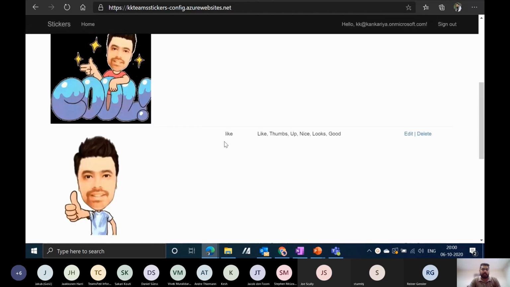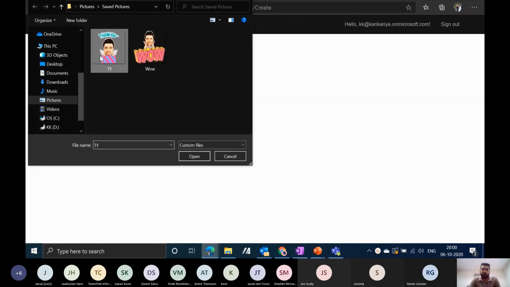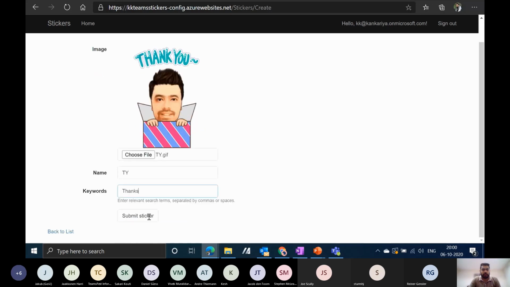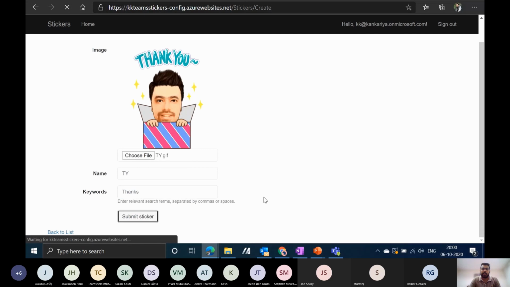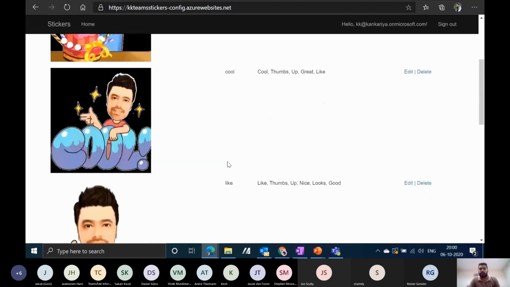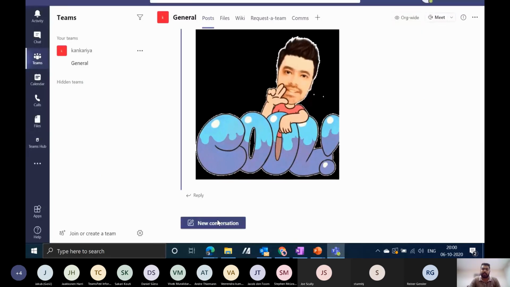And you see that it gets added to the list of stickers that you already have. You can add one more sticker. I'm just adding one more now, and these are essentially GIF files. One of the important things that you will notice here is these are animated GIF stickers as well, right? And once you upload them, you just click on submit sticker. They get uploaded to the Azure storage account in the backend, and then Azure table is also used to store the metadata. You just click on update messaging extension so that the update is propagated to the actual messaging extension.